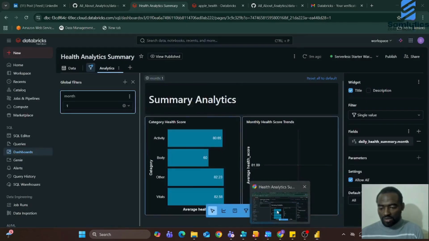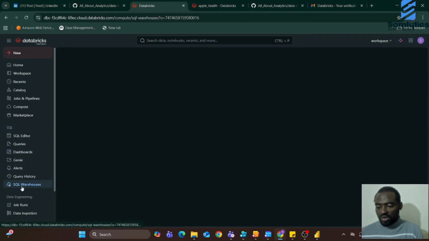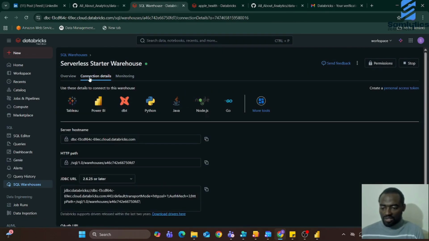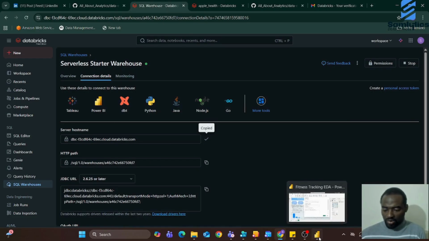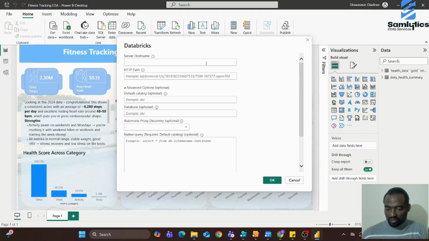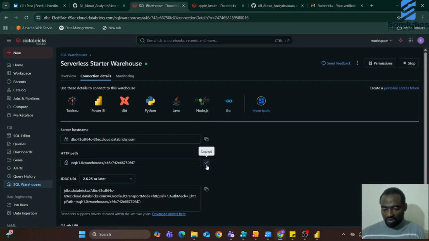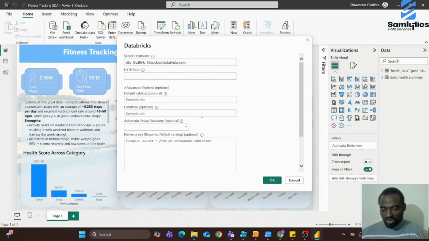Just go back to your Databricks, go to your SQL warehouse, then select your serverless warehouse, then select your connection details. Very simple. From the overview, go to connection details, and you will see your host name. You copy your host name, come and paste it here, and you will see your HTTP path, copy, and that's all.